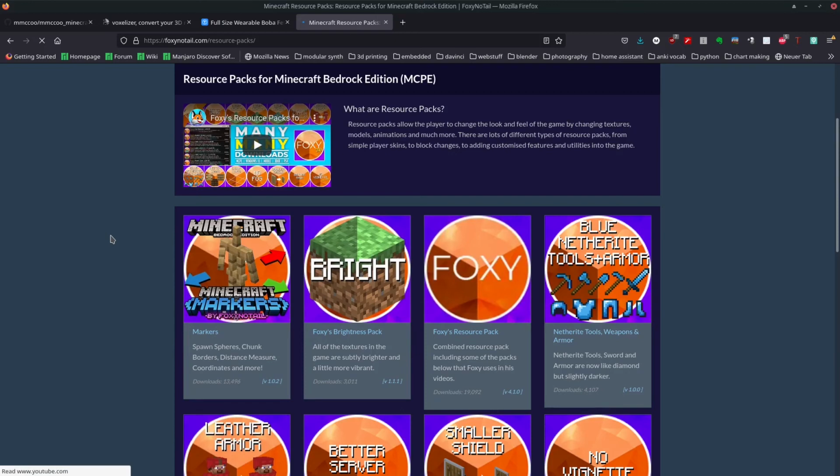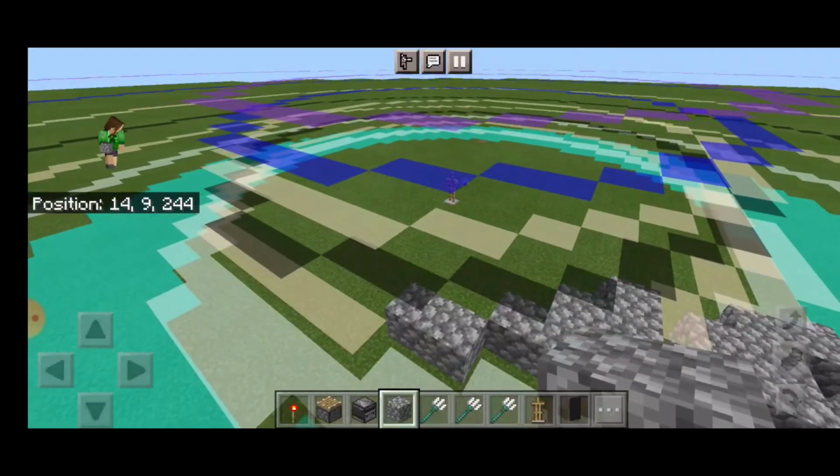One thing to note is that this resource pack is based on the fantastic resource pack published by foxynotail, the Minecraft markers resource pack. Hopefully this is helpful.